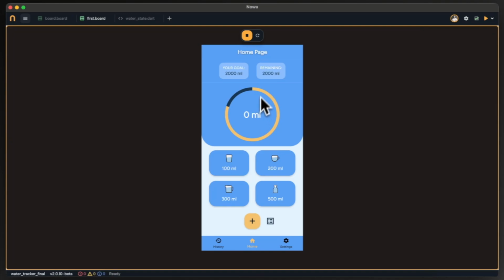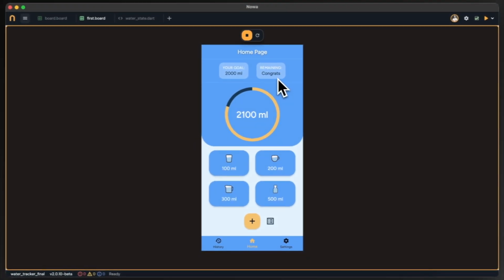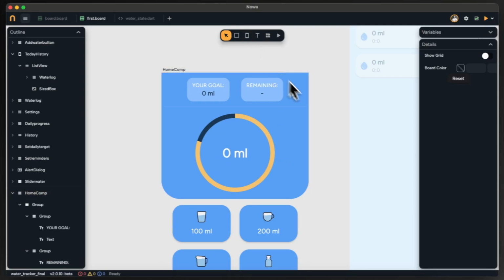Now, what's going to happen if I exceed my daily goal? So let's just keep adding water until I exceed my daily goal. Then I will see congrats. So I hit my goal. So great. So now we built this expression.